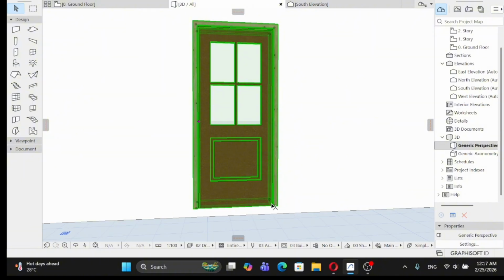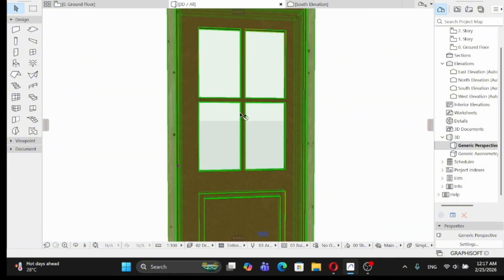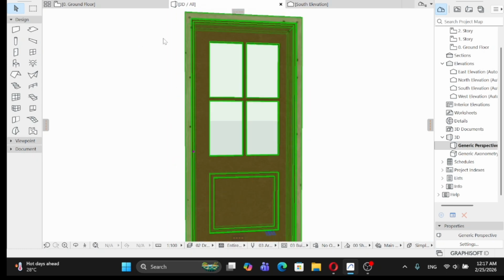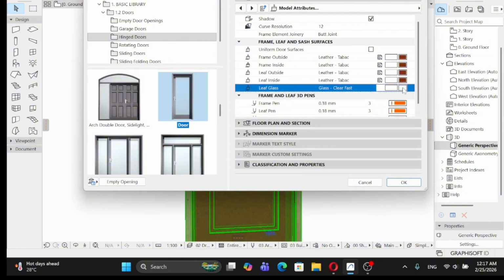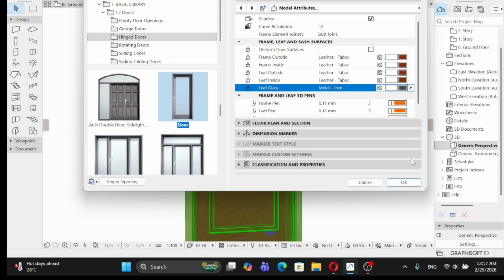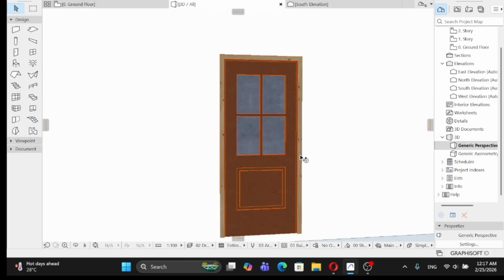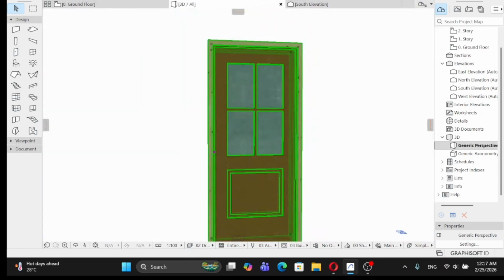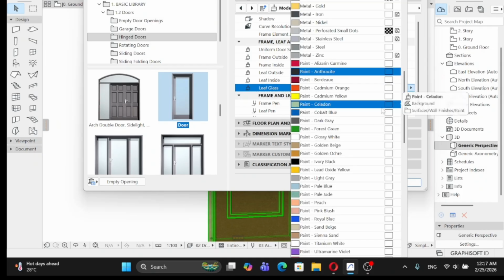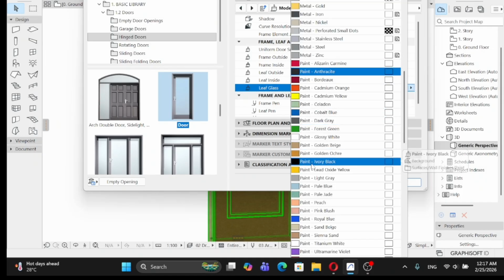So now this leaf glass is for this particular 4 panel, 1 2 3 4, as you can see. So I want to change that to something like black. I can use metal iron. Okay, metal iron. Can you see? But I think black will make it sharper. So you can decide to use paint anthracite. See it here, paint anthracite or paint ivory black. Whichever one.